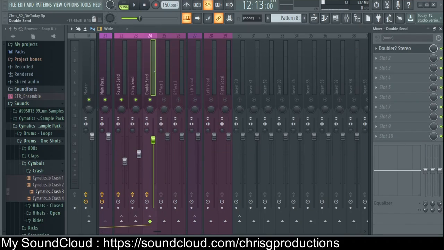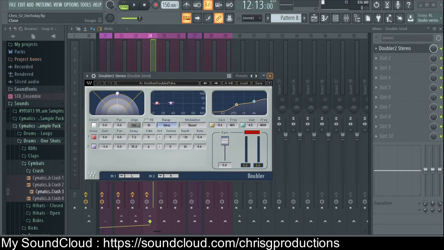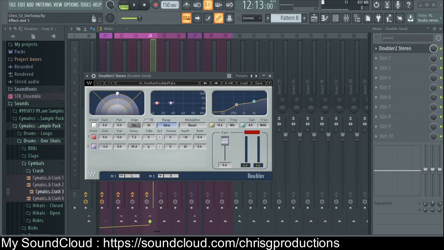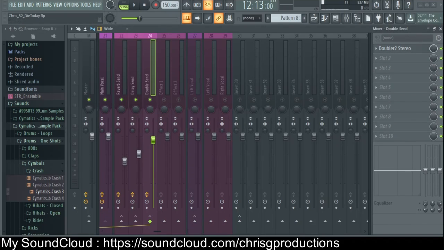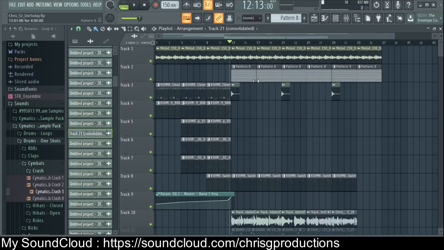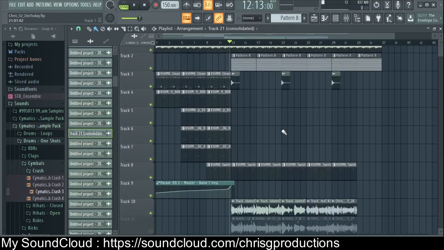Then the double. This adds more width to my vocals. It adds more to the stereo effect of your vocals. I didn't do anything with the dubs tracks yet. So that's a basic rundown of how I did my vocals.